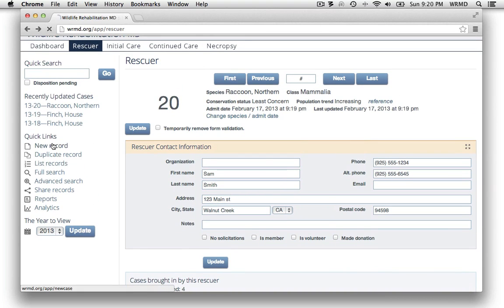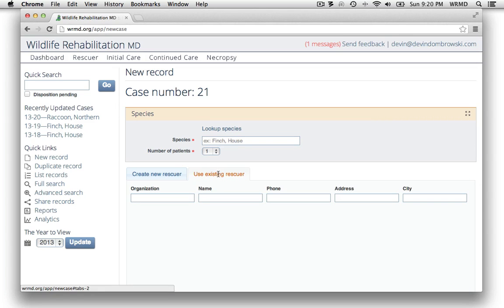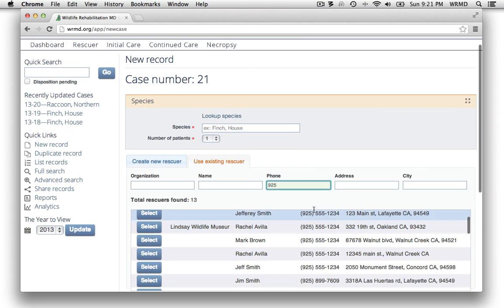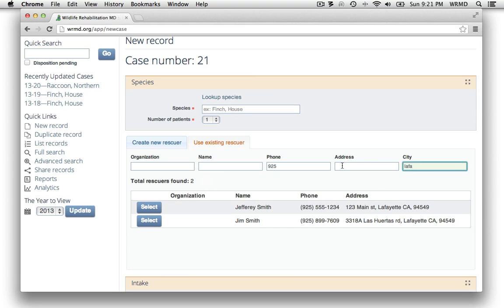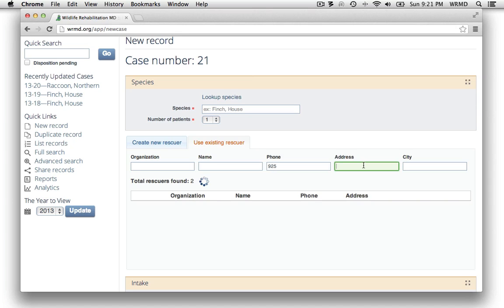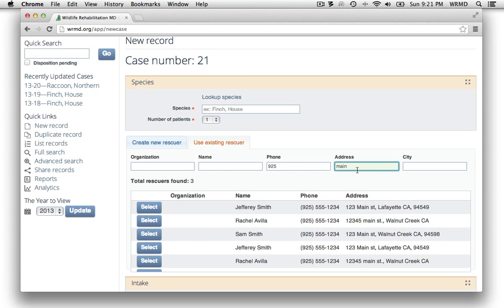There's a few other things I want to illustrate while using an existing rescuer. You can use any of these fields to help search out a rescuer in your database. You can search by a person by their phone number, or you can type in a city that they may be from, or if you wanted to use an address, you can do that as well. Whatever works. And as you type, the database will repopulate the list of potential matches.